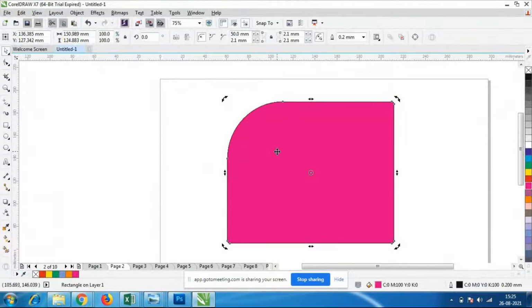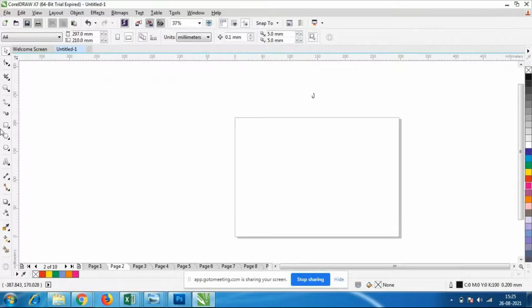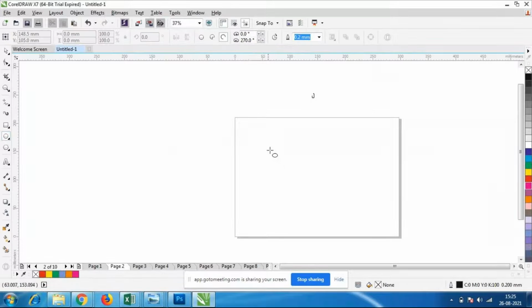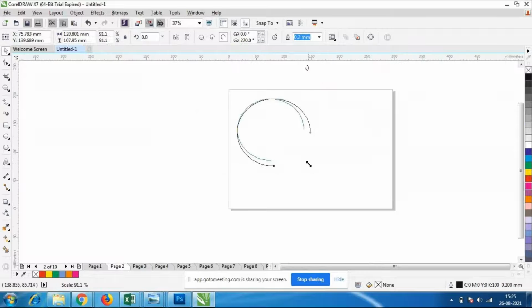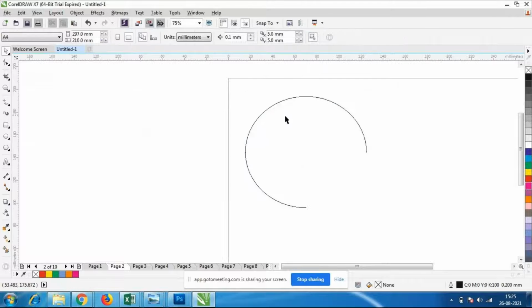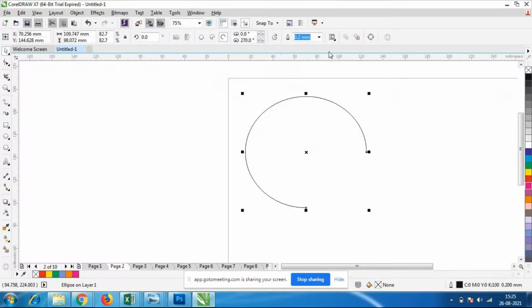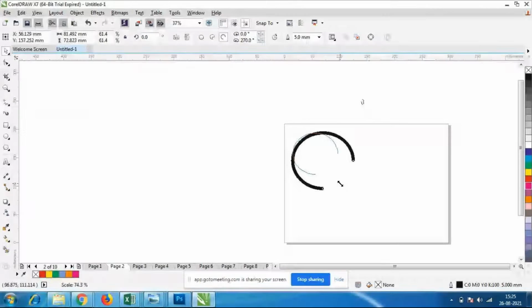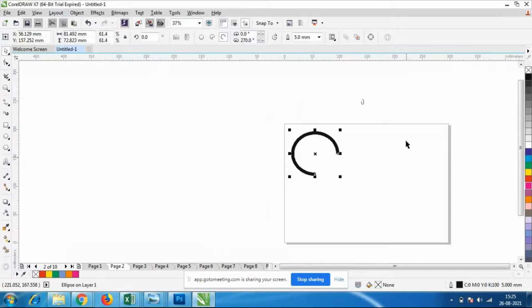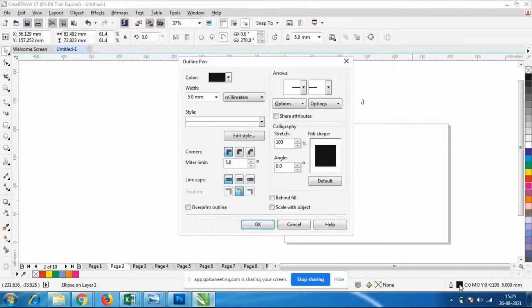Okay. How she did. See. One circle, if we make it properly. So now I will give the thickness of the outline. 5 I will give. Later if I want to do the changes, I will give the changes. So I will make the outline color, okay, blue color.